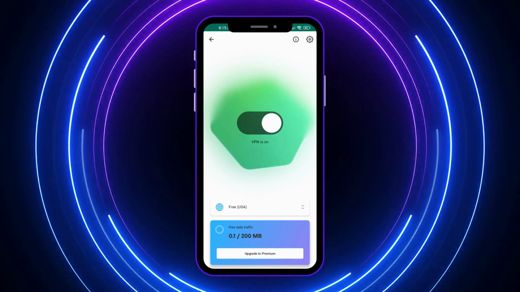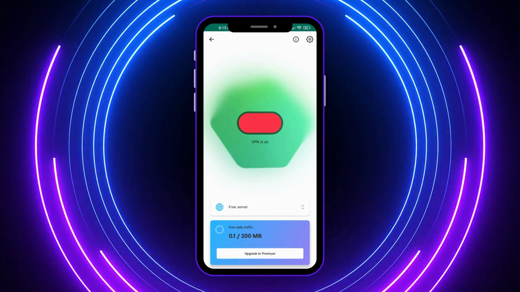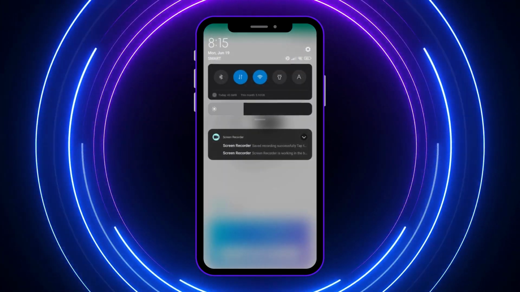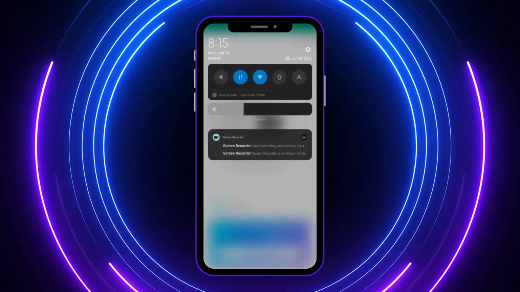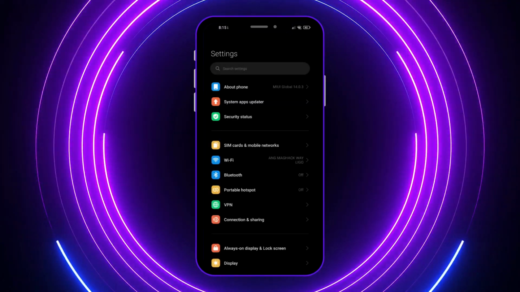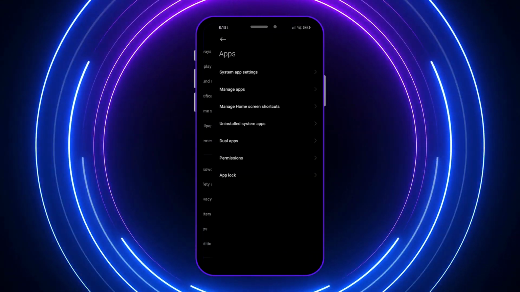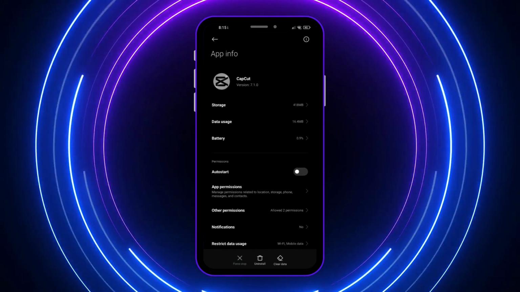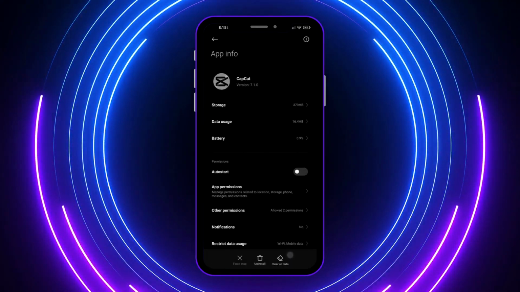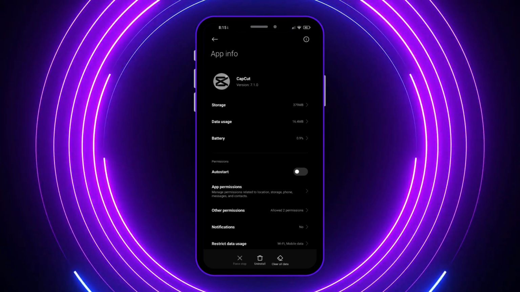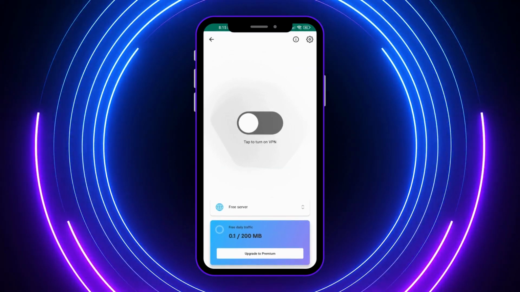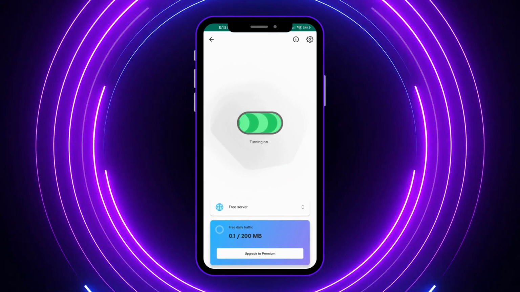But in case it doesn't work, then one final thing that I can advise is to go into the settings on your device, right here, and go into your apps and manage apps and search for CapCut here in your apps in the settings. From here, you want to clear data and clear cache. You don't want to clear all data, just the cache. After that, you want to go back into your VPN. Open your VPN, turn on your VPN, and it should be working now.